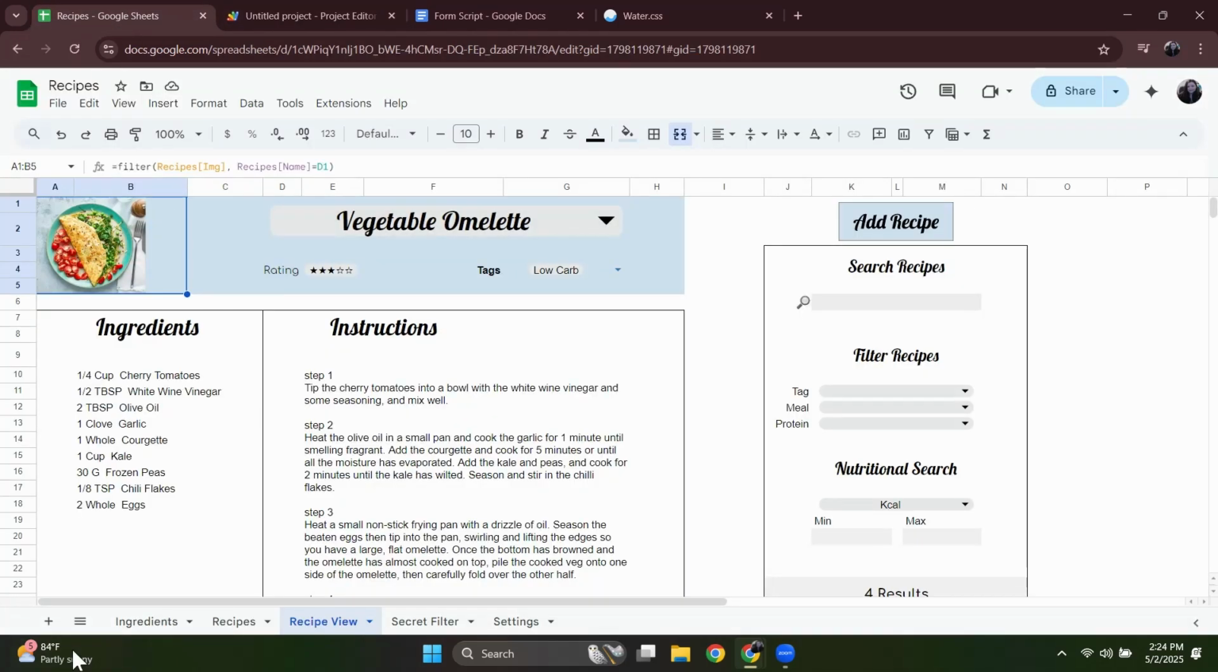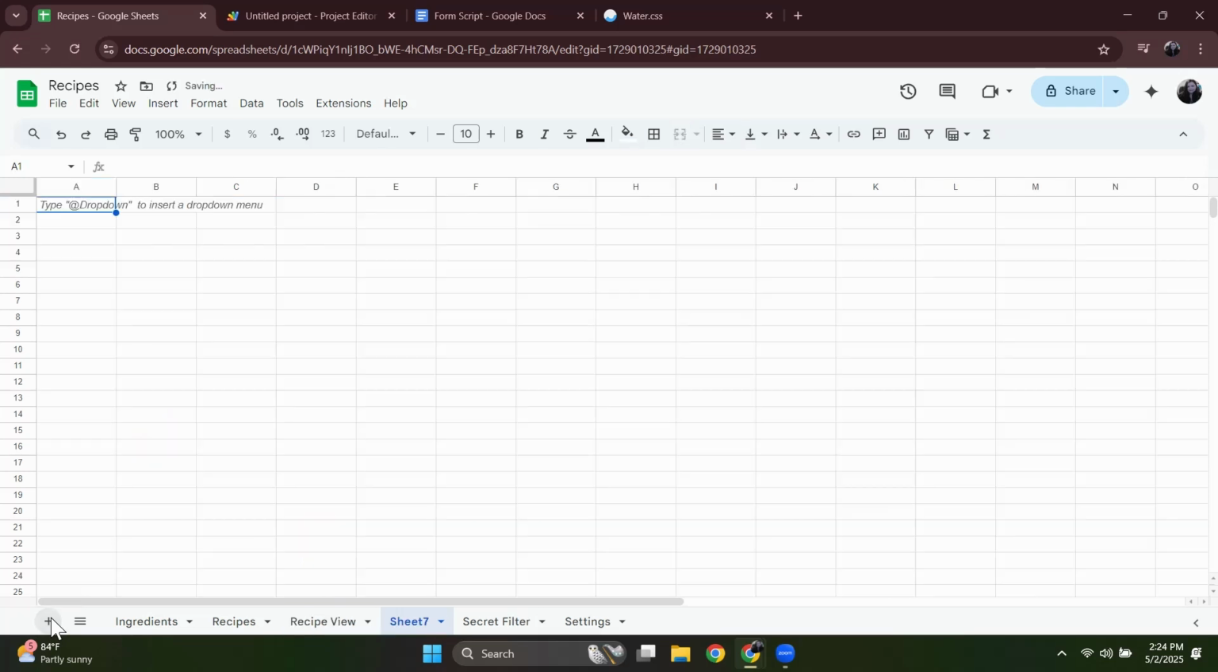We need to go to our spreadsheet and create the testing sheet. At the bottom of your sheets, click the plus icon and add a new sheet and call it testing.